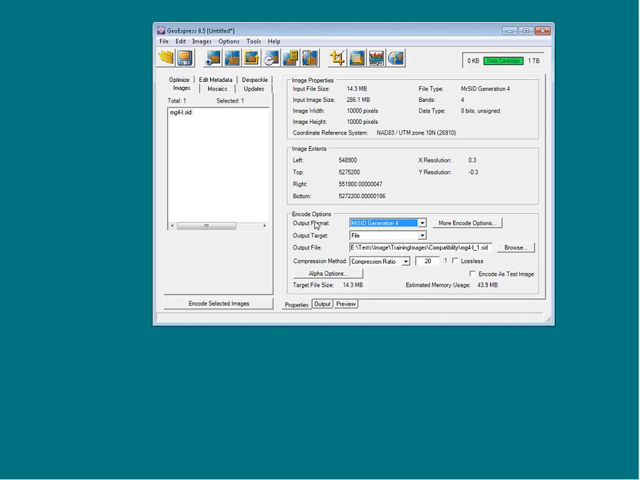So Mr. SID Generation 4, the latest version, that's up here in GeoExpress 8.5. I've got a Mr. SID Generation 4 loaded here in the Images tab, and we were just talking about how each of these 6 tabs is linked up with each of these 6 buttons that you see here. But GeoExpress is not just compression.